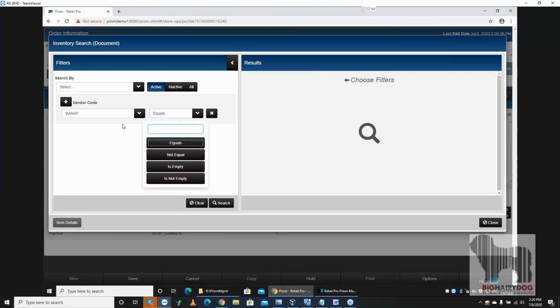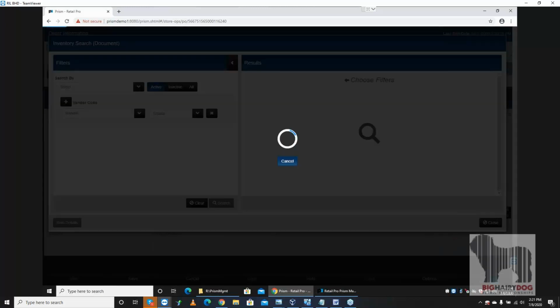So that's the tricky thing in inventory, sometimes when you're searching, now vendor code's pretty cut and dry, but other fields, you got to be careful with this equals. You want to change it to contains, right? So in the case of vendor, though, we actually do want equals. So we'll go ahead and drop that in.